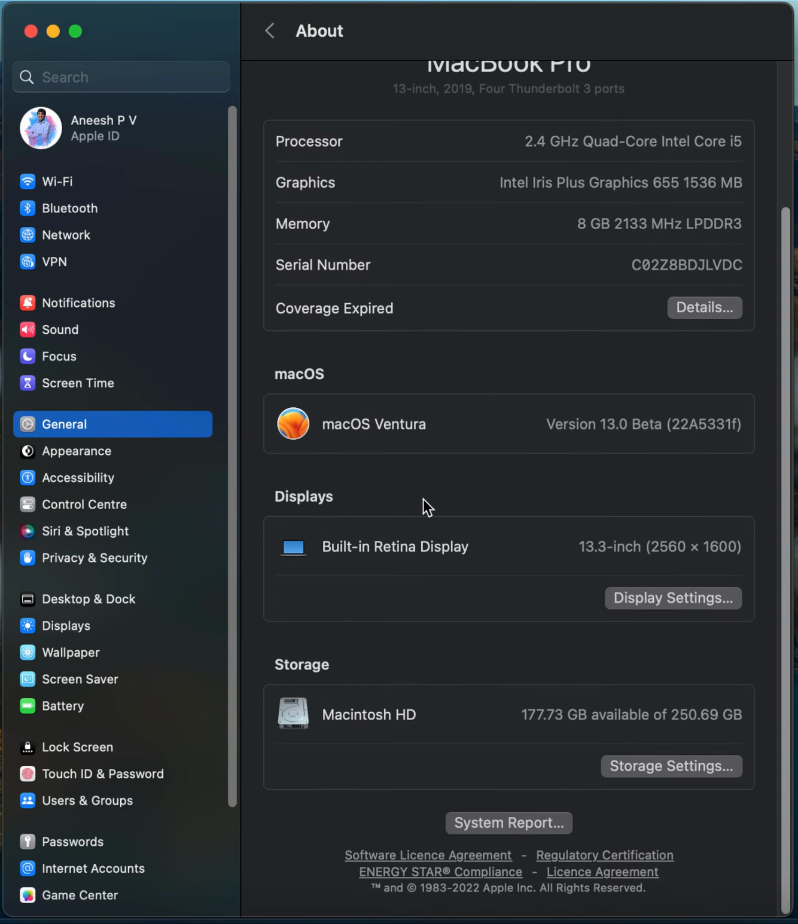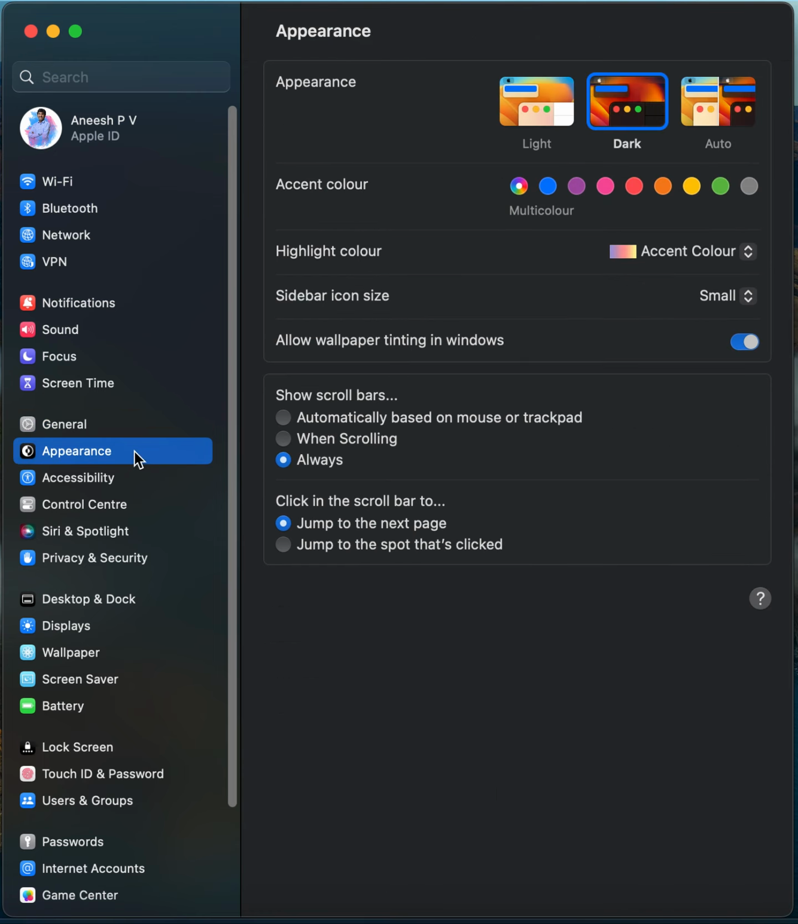Then you go to general, you'll see the details of the MacBook you are having. You can see the storage options, like how much storage is left and how much has been filled. Then you have appearance settings.